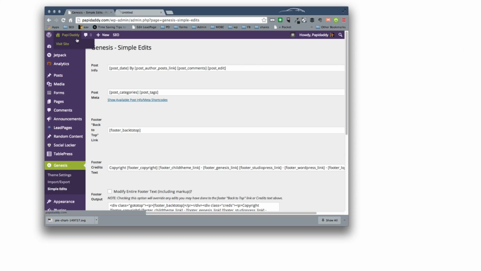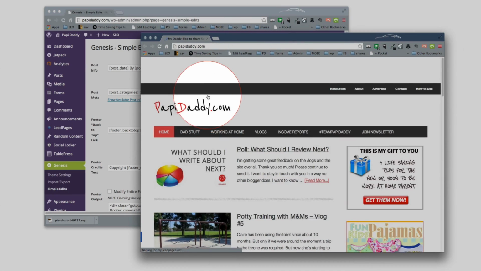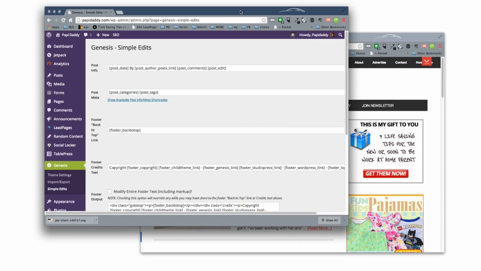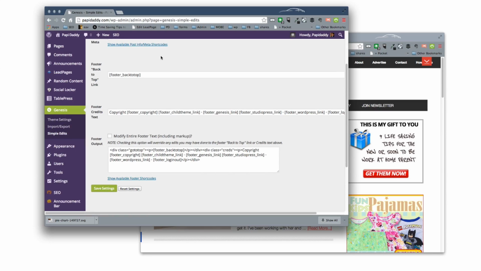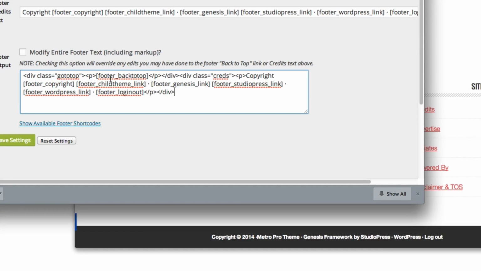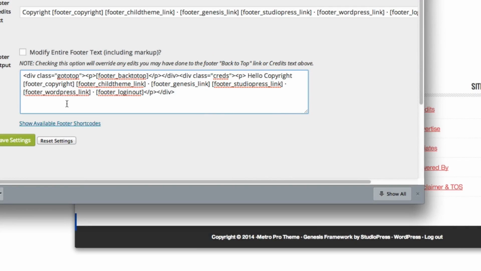For that, I'm going to open up a second tab. So you can see here, I have the front end of the website, and then I have the back end here. By the way, Genesis Simple Edits allows you to change areas of Genesis, not just the footer. But we're just going to work on the footer today. It's very simple. If you notice this spot here, this represents the same part that we see all the way down here on the bottom. Let me explain. You see how this says right here, copyright? If we go in here and say, hello, copyright, and we say save settings.